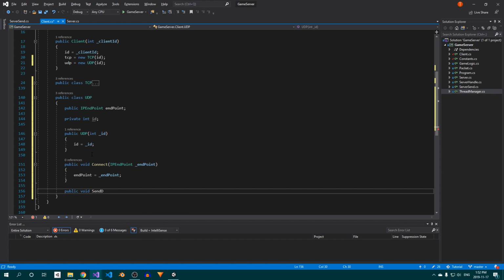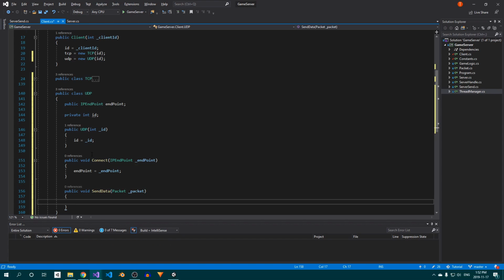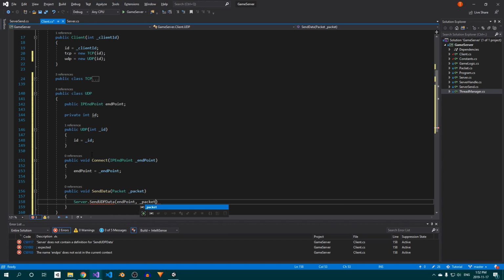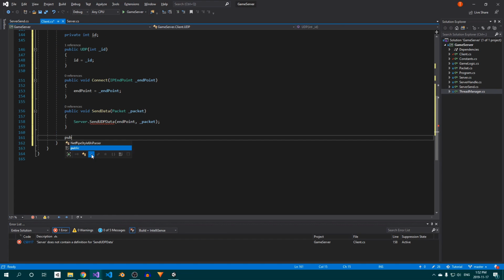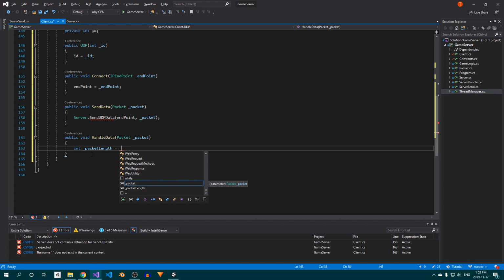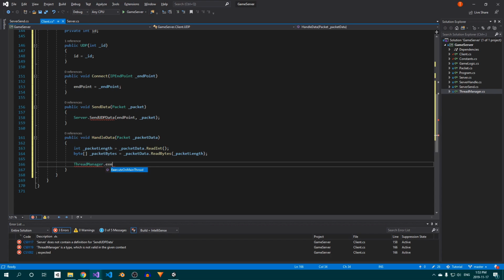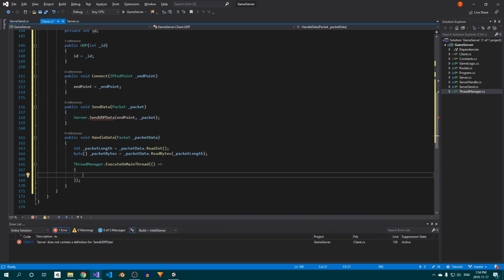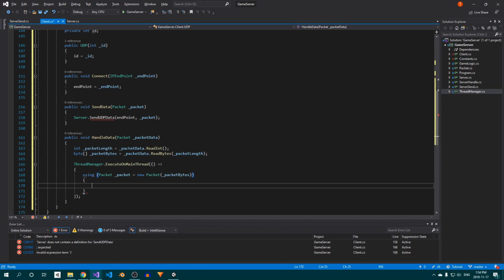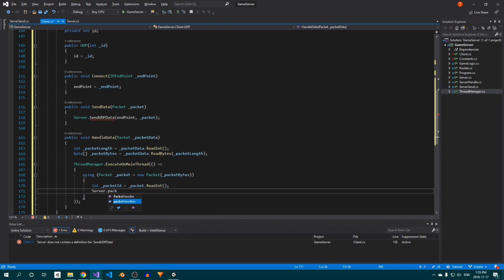Below, add a SendData method that takes in a packet instance. Inside, call server.SendUDPData and pass it our endpoint and the packet. This method doesn't exist yet, but we'll create it in a moment. Before that though, add a HandleData method which also takes in a packet instance. Read out the packet length and store it in a local variable. Then read out the number of bytes specified by the packet length into a byte array. In the call to ThreadManager.ExecuteOnMainThread, create a new packet using the byte array. Then read out the packet ID and invoke the appropriate packet handler method from our dictionary.